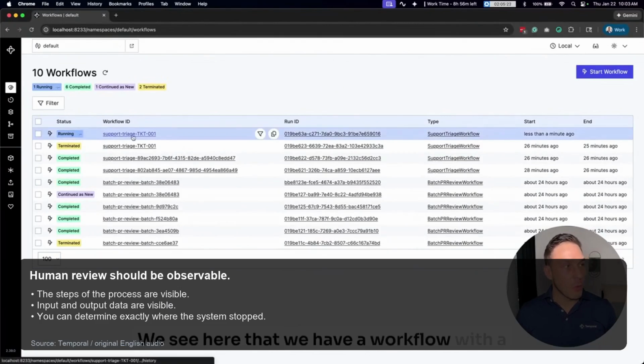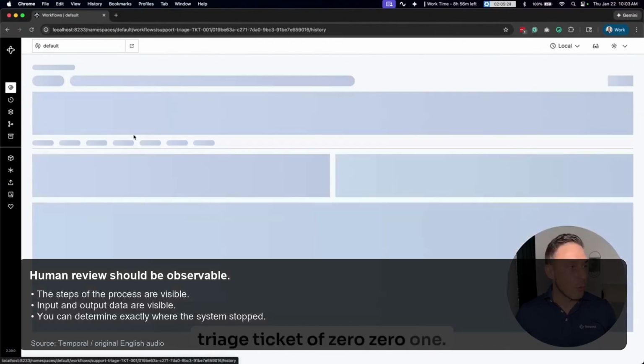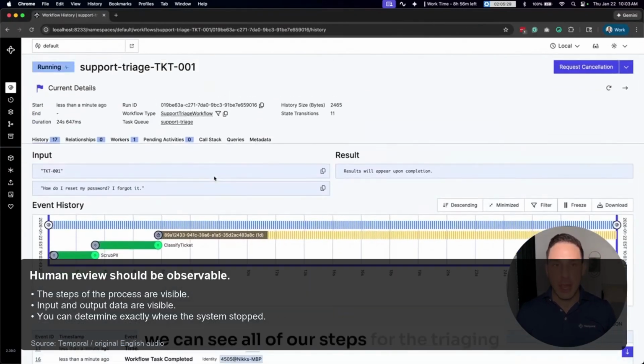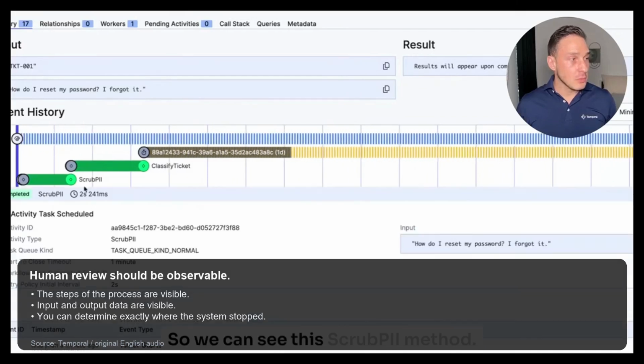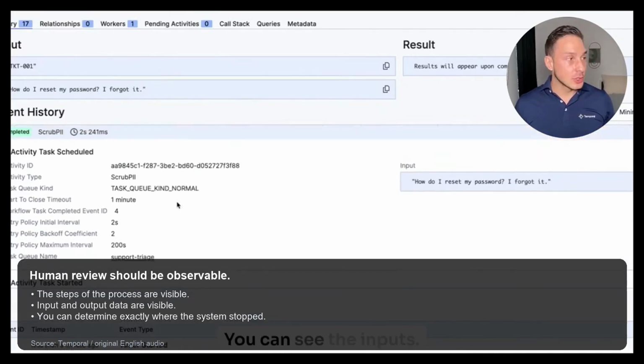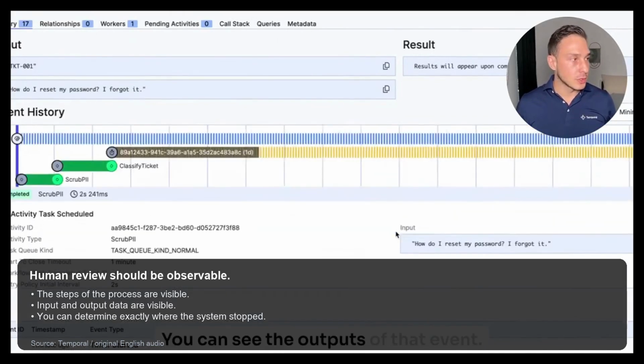We see here that we have a workflow with a triage ticket of 001. We can see all of our steps for the triage. So we can see this scrub PII method. You can see the inputs. You can see the outputs of that event.